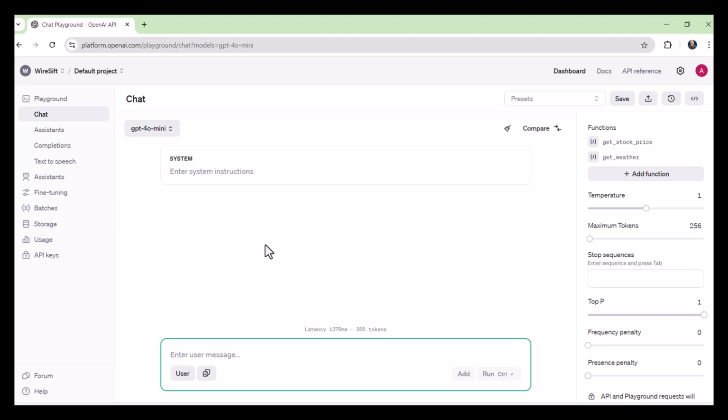So let's go back to the playground here and just run a simulation to see what it looks like and what we need to do to set this up. I have my functions already set up, and I'll just ask the question again: what is the sum of the stock prices of Microsoft and NVIDIA minus the temperature in Berlin? Yeah, that's good enough. Okay, so I'll run this.